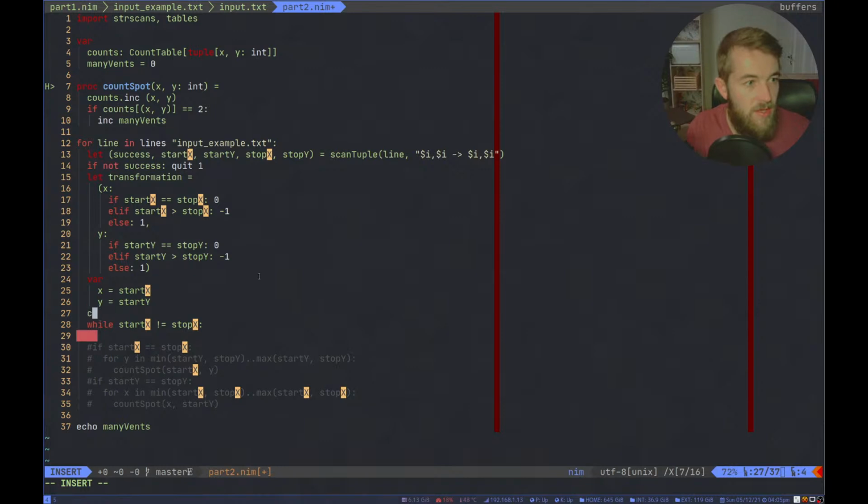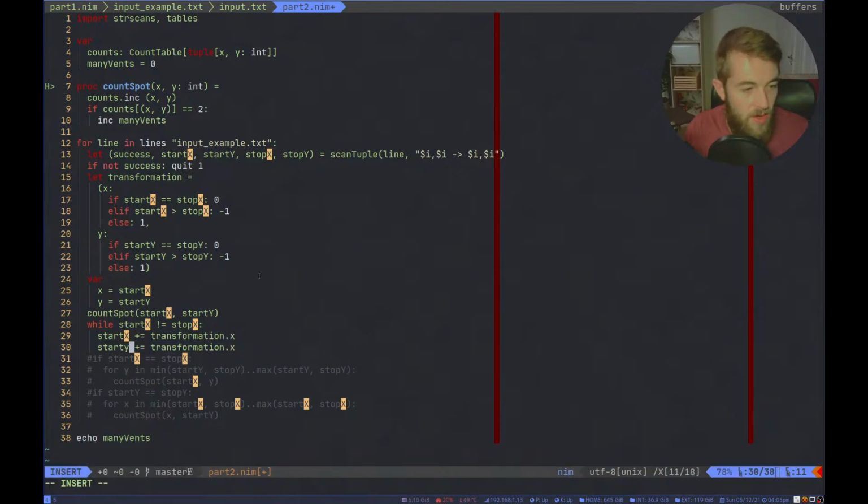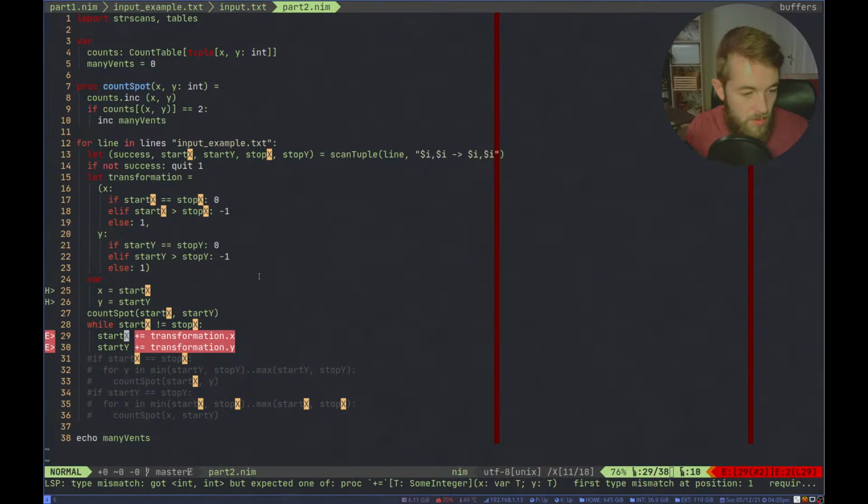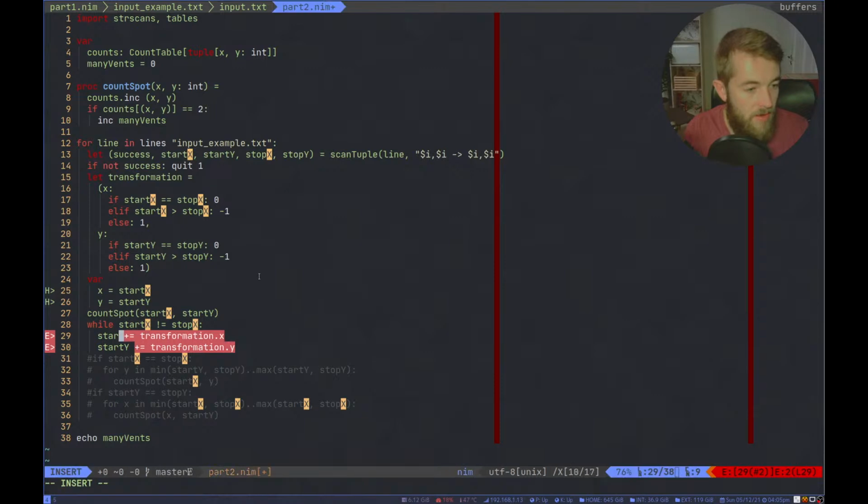So I'm going to actually count the spot of start x and start y before I start looping. And then start x plus equals transformation.x, and start y plus equals transformation.y. This is another thing, like the variable is named int. Oh, x, of course, not our start x.